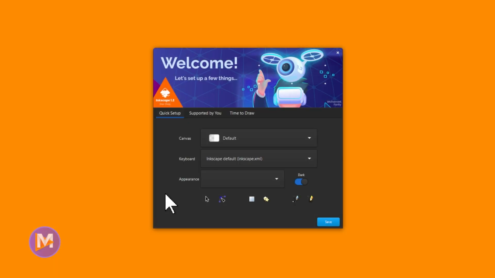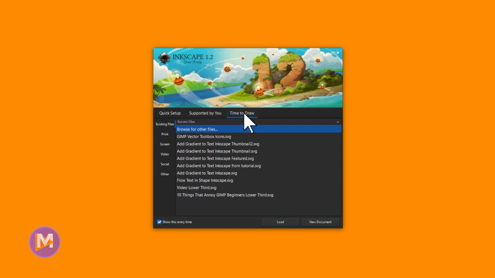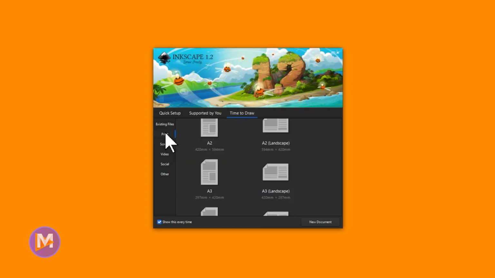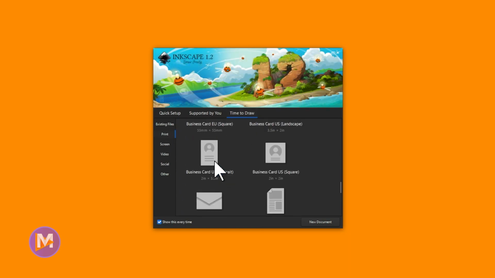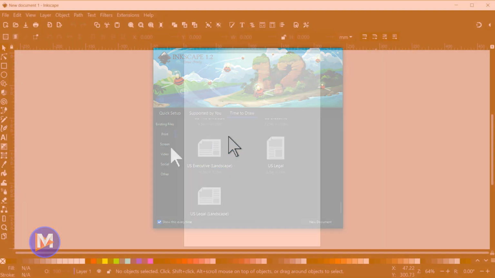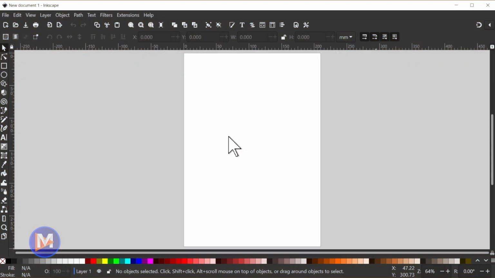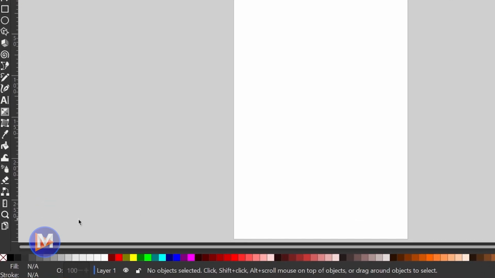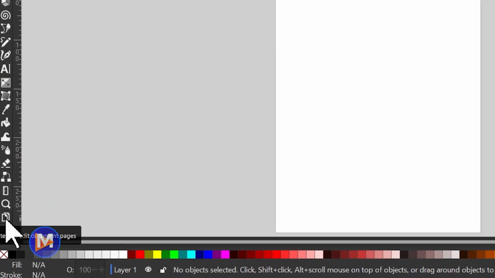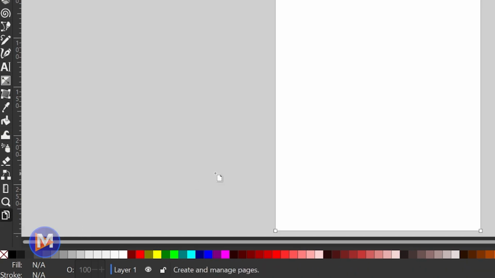When you open Inkscape for a new session, it pops up with a welcome screen that allows you to select a document size from the templates. But what if you are in the middle of a session like I am and you want to change your document size? Well, to do that, all you have to do is come over here and click on the MultiPage tool that was introduced in Inkscape 1.2.